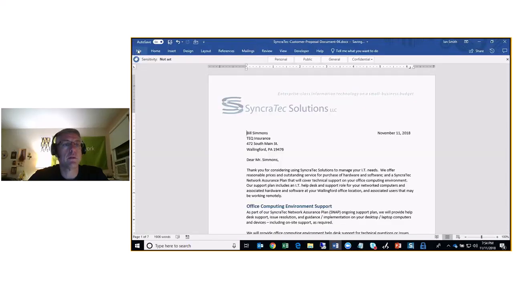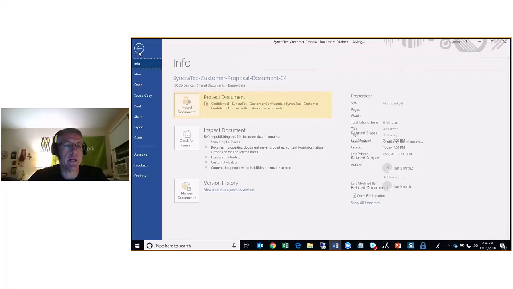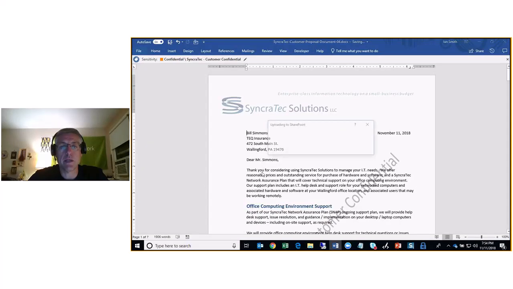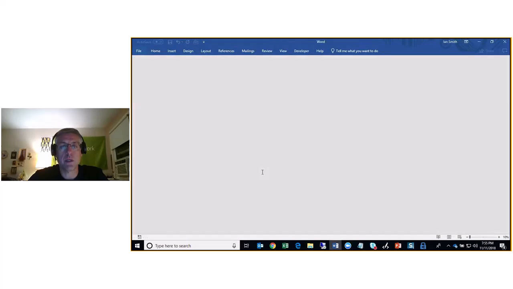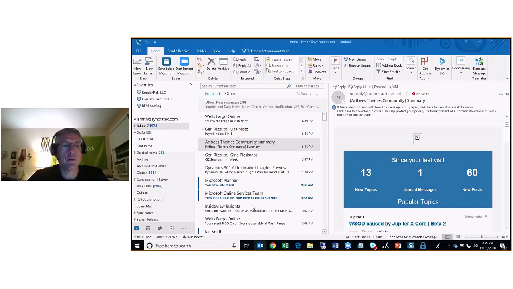I'm going to close it again. Whoops, before I close it, I'm going to make it customer confidential. All right, I'm going to close it. So the way that's set is that an authenticated user will be able to view that document, but we'll know who viewed it. We have tracking, and we're sending it to a particular user outside of our organization.